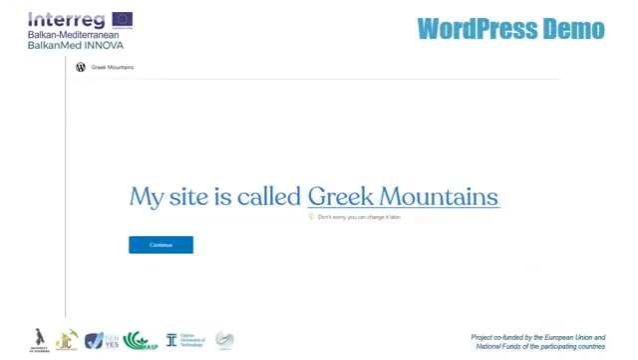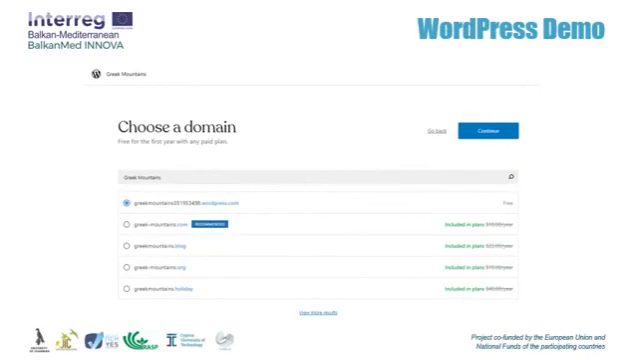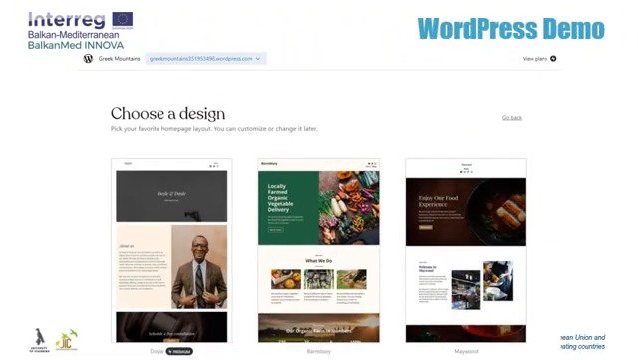When you first log in into your account and press the button Get Started, you will be asked to fill your site name, e.g. Greek Mountains. In the next step you have to choose your domain name. For demo sites like this, check the free one. Then you can select one homepage layout theme. I have selected the second one called Barnsbury. Of course you can customize it or even change it later, as you will see.